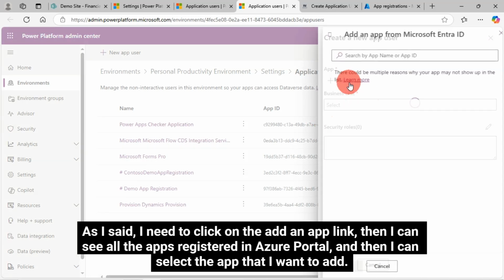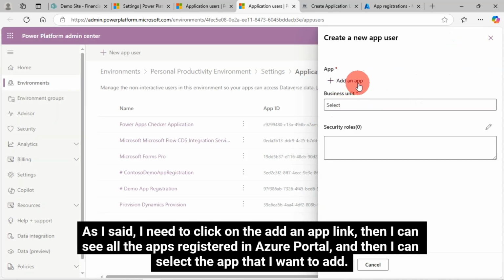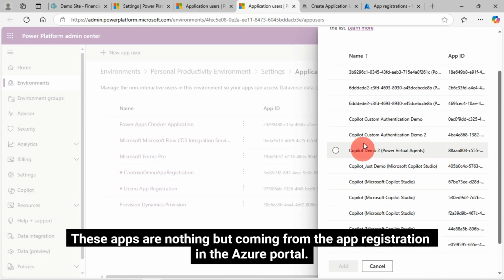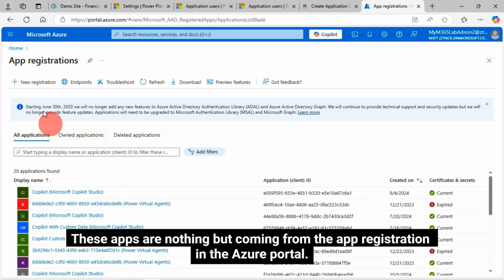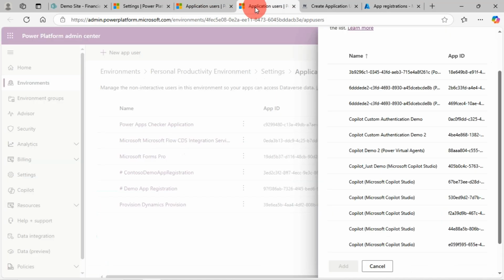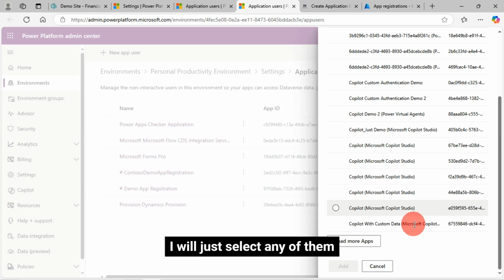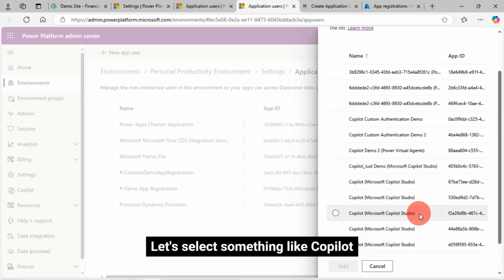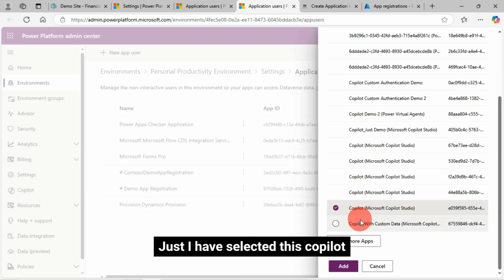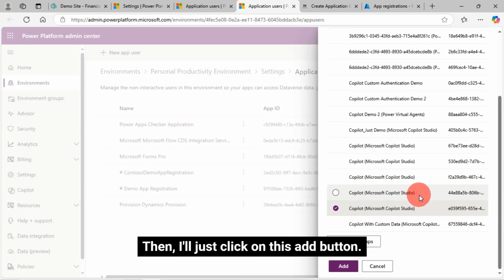As I said, I need to click on the Add an App link, then I can see all the apps registered in Azure Portal, and then I can select the app that I want to add. These apps are nothing but coming from the app registration in the Azure Portal. I will just select any of them. Let's select something like Copilot. Just I have selected this Copilot, Microsoft Copilot Studio. Then I'll just click on this Add button.